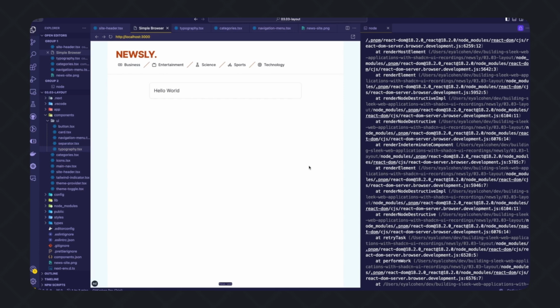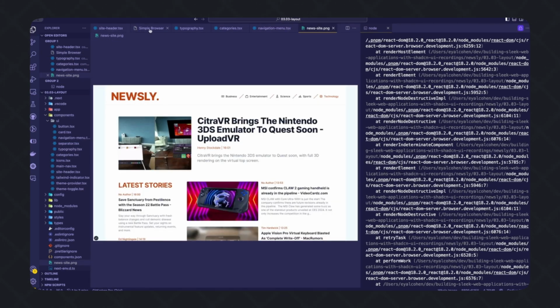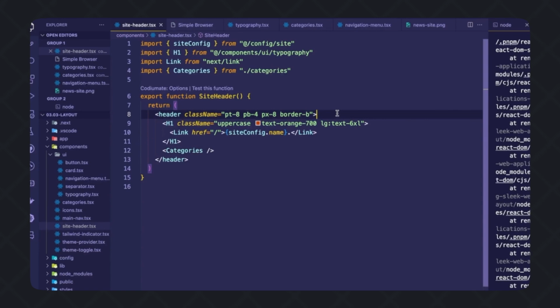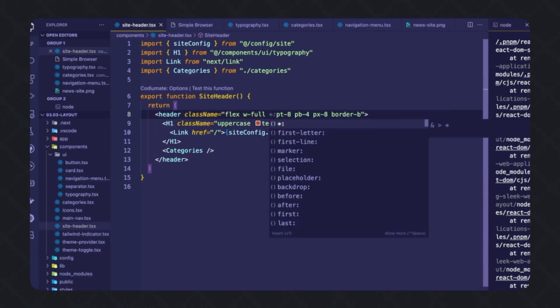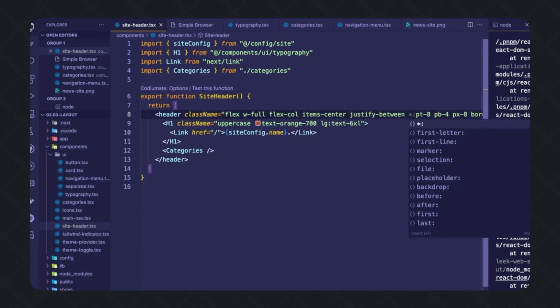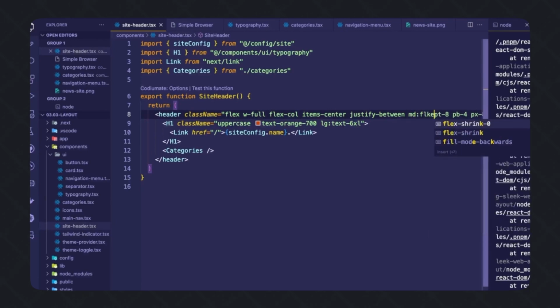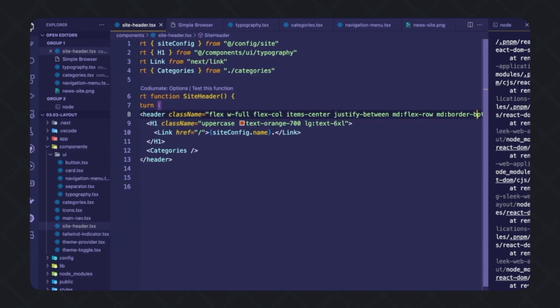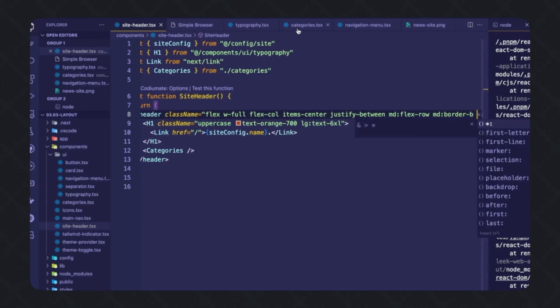On desktop, the header should be one row with categories on the right, as you can see in the designs. Let's add flex row class names to the header. Go to the site header file, locate the header, and add to it at the beginning flex, w-full, flex-col, items-center, and justify-between. That's for mobile. For desktop, we want to make it a flex row and add a small border at the bottom of the component.